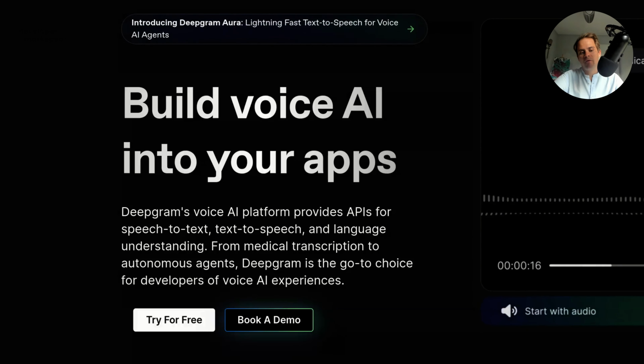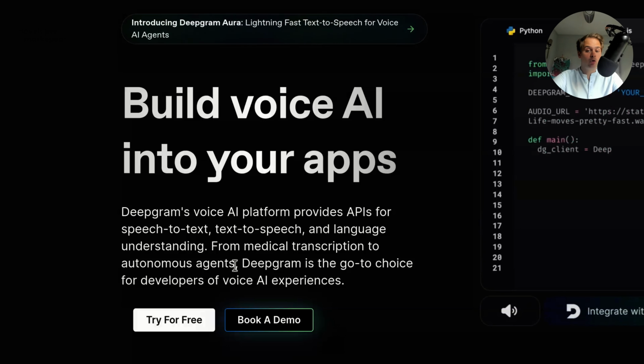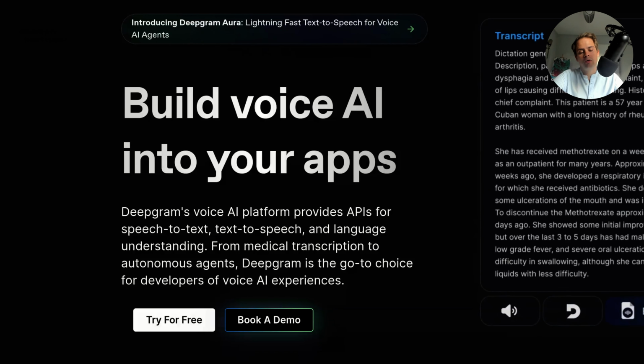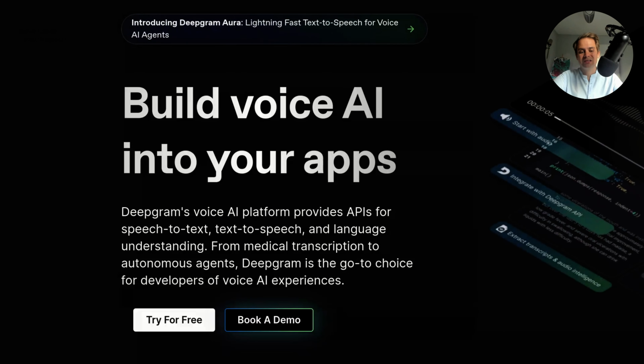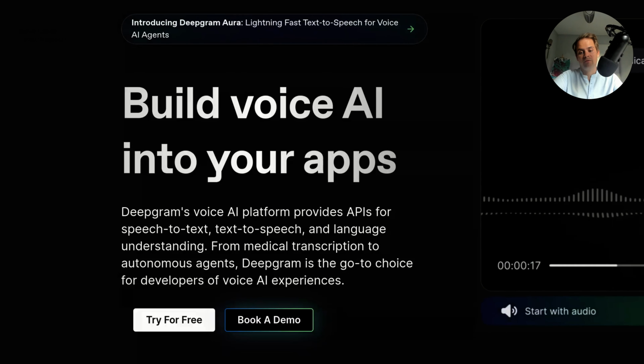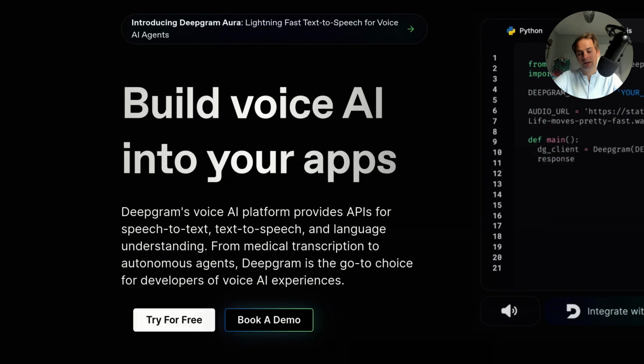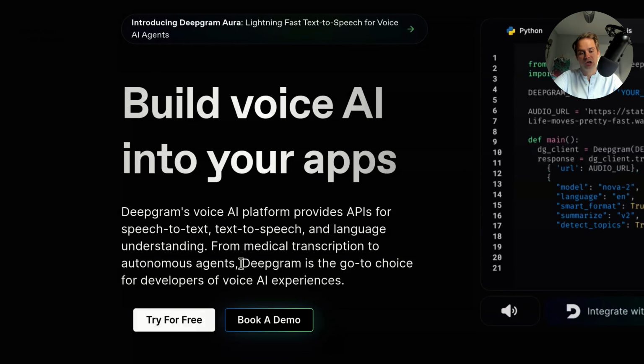Great. Then we have "from medical transcription to autonomous agents." That speaks to the core use cases, I presume, that they have. Yeah, that sounds fair if those are the core use cases. If you had the most prevalent ones, or the ones that you wanted to highlight, I definitely go for something like that here.